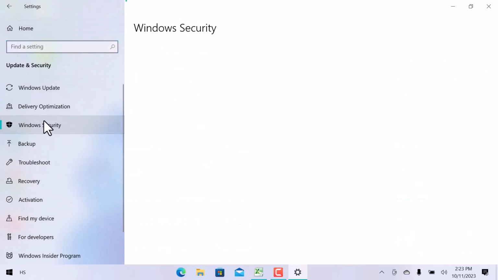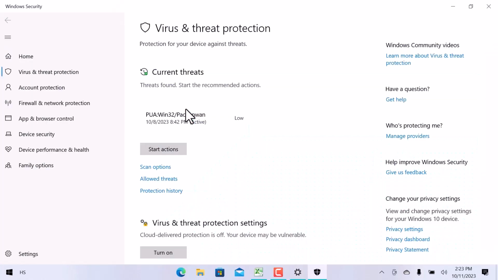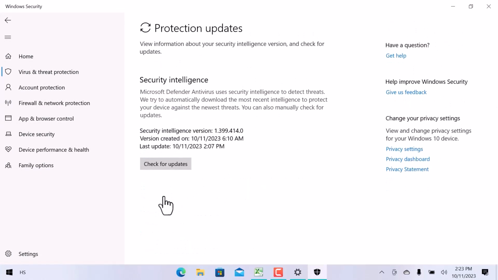and open the Windows Security option. From the Protection area, I will click on Virus and Threat Protection, scroll down, and click on the Check Updates option of Virus and Threat Protection Updates. Here you will get the information about the Security Intelligence version. You can also check the version creation date and the last update. I am going to click on Check for Updates.